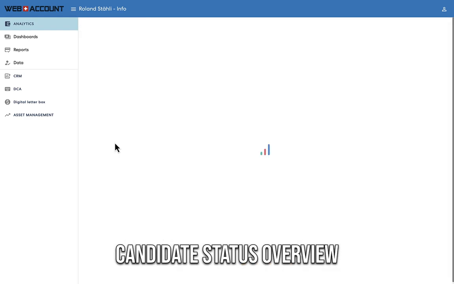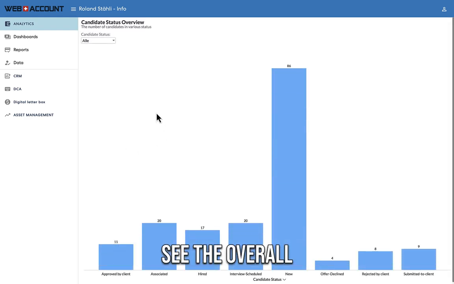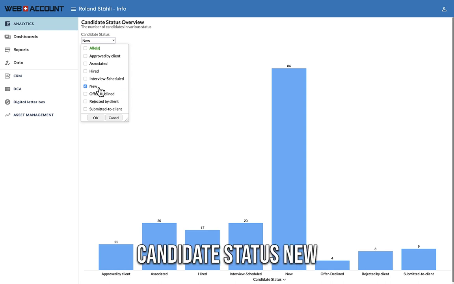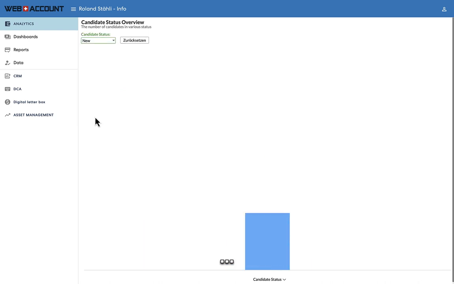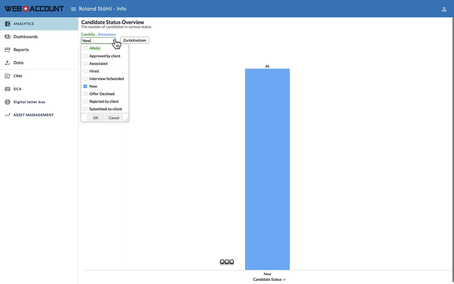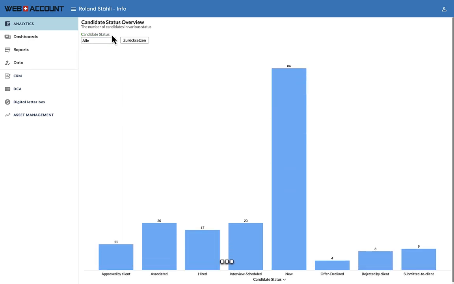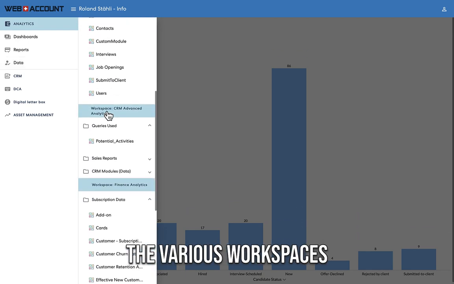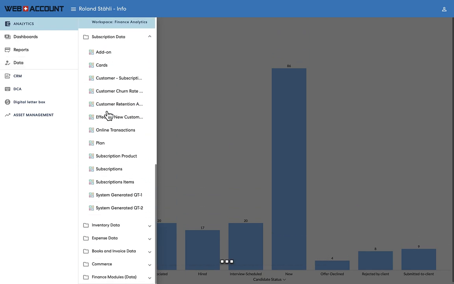We select the candidate status overview where we first see the overall view and can limit the view to only see the candidate status new. The data menu shows us for the various workspaces the respective table grids.